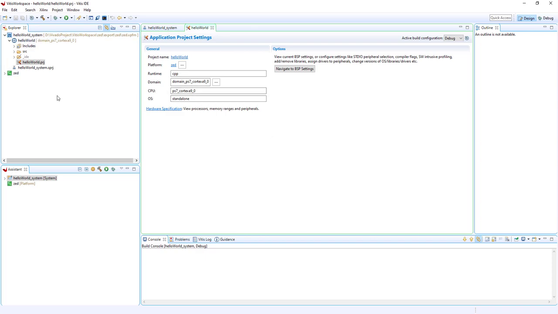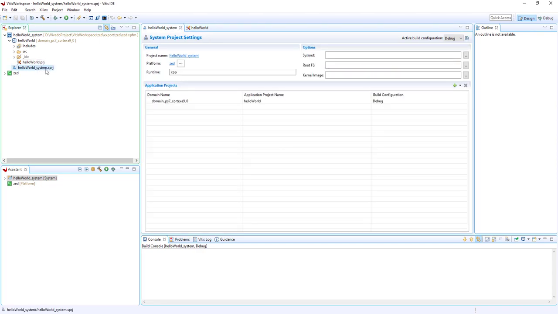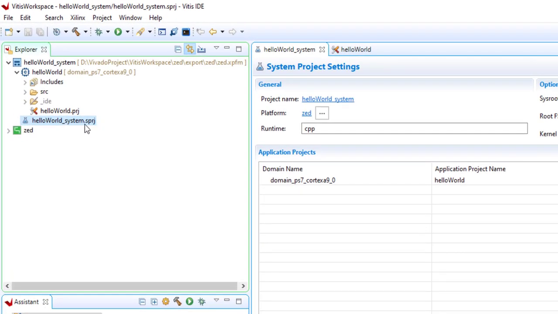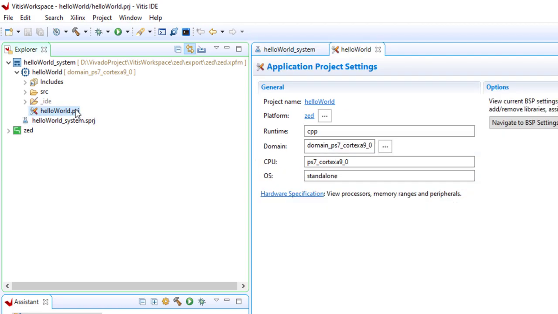So this is the project structure you will see. Here you can see there are two projects. There is a helloworld.sprj, which is the system project, and this is the .prj, which is the application project. On top of that, we have the domain, which is the Cortex-A9 processor. Under that, you have this SET, which is coming from that XSA.